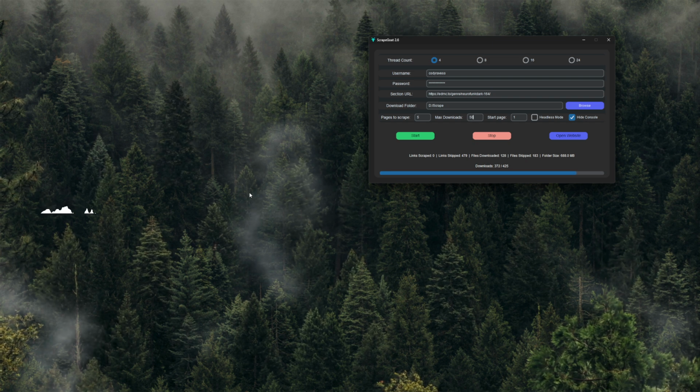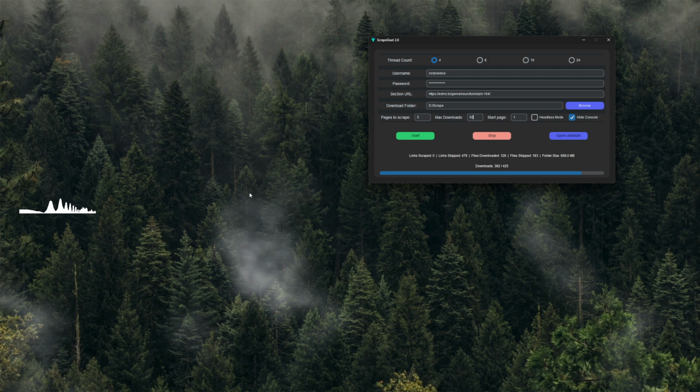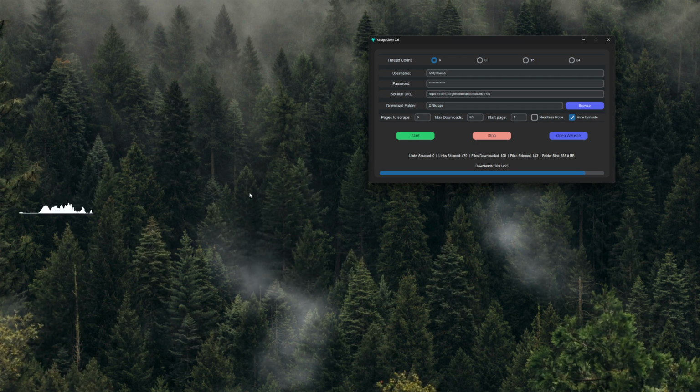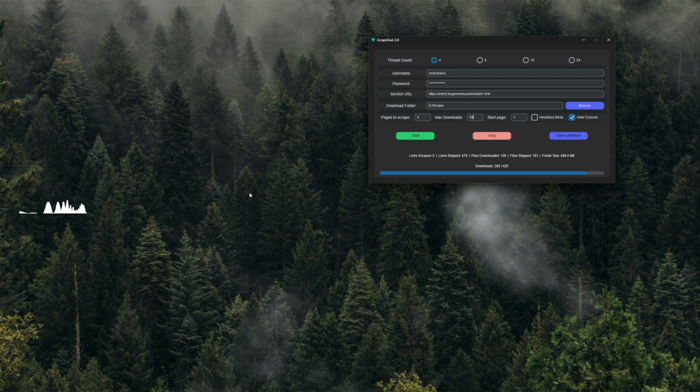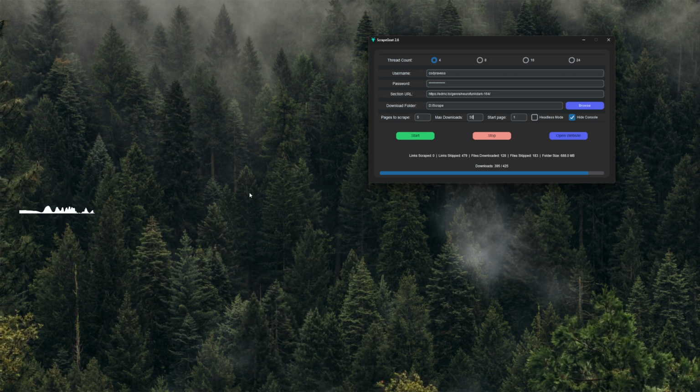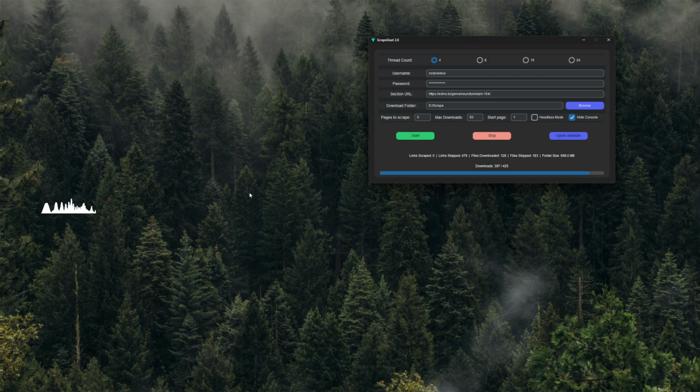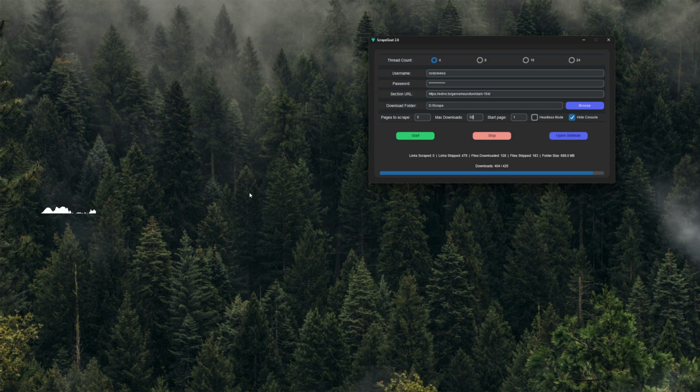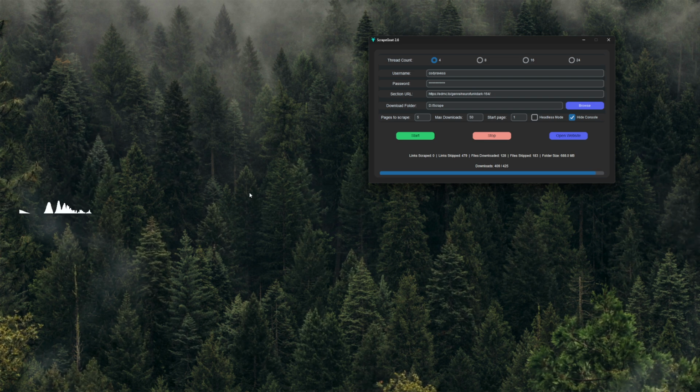And like I said, it remembers things. So the next time you open up the page, or the program, I mean, it'll remember all the settings you've last had, right? And it also remembers which links it's already downloaded, which links it's already scraped. So you will never get duplicate links or duplicate downloads in the same folders.